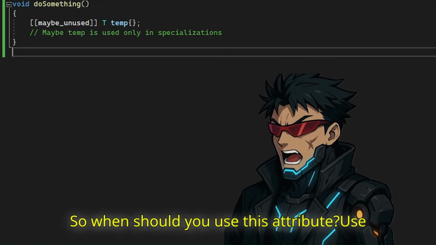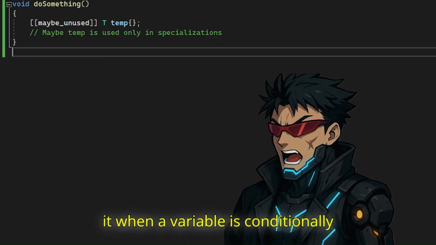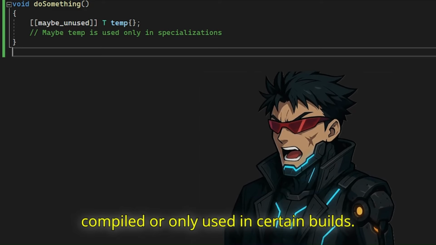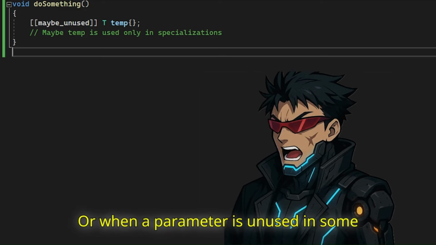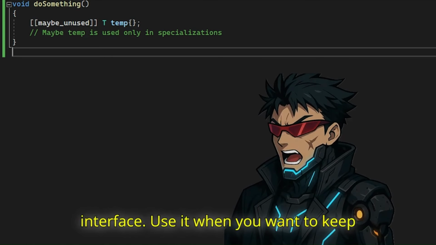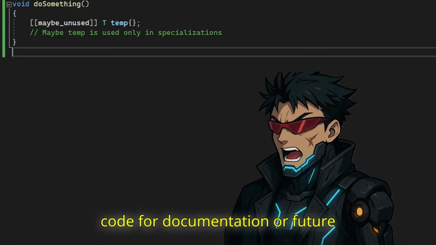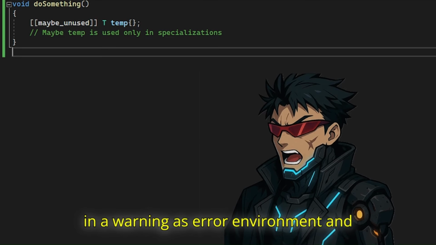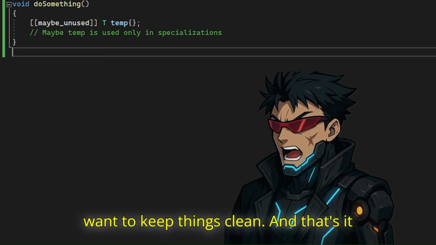So when should you use this attribute? Use it when a variable is conditionally compiled or only used in certain builds, or when a parameter is unused in some contexts but needed to match an interface. Use it when you want to keep code for documentation or future refactoring, and when you are developing in a warning-as-error environment and want to keep things clean.